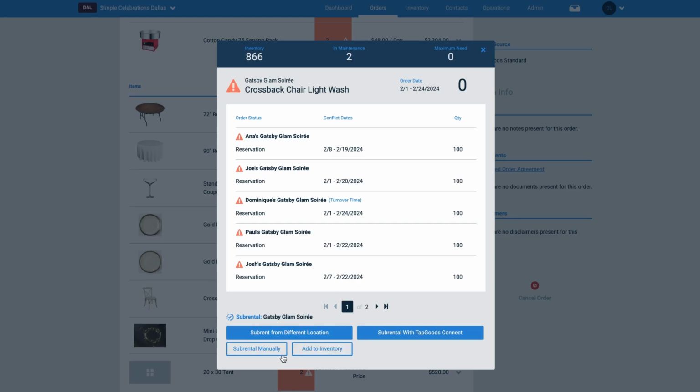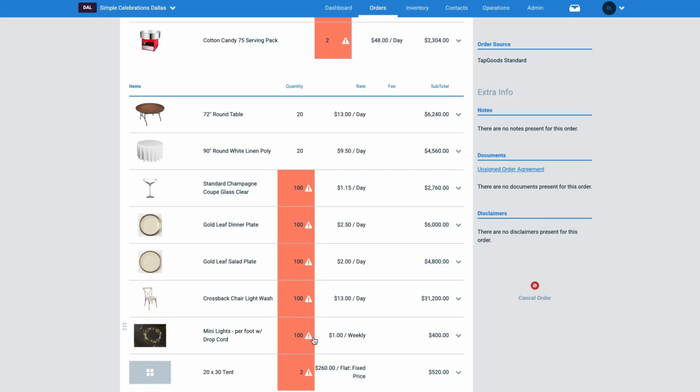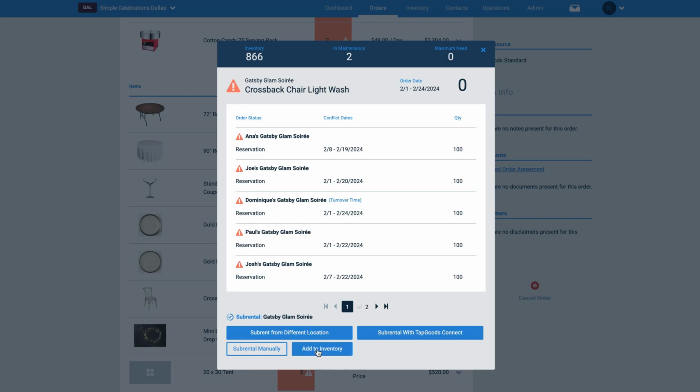You can subrent manually, and it'll track that for you and enable you, when you're doing the pick list, to note that that inventory is being subrented. Or you can buy more. You can add to inventory in order to resolve that overbooking.